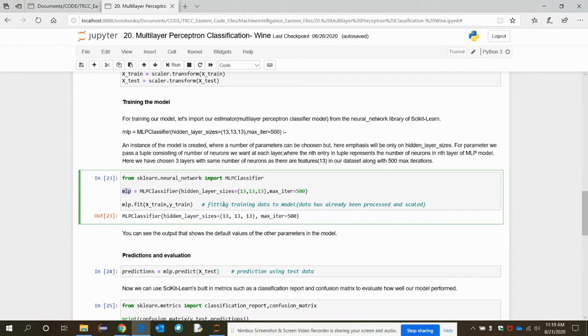So for this parameter, we pass a tuple consisting of the number of neurons we want at each layer. Here we have chosen 3 layers with the same number of neurons, that is 13, 13, 13, as there are 13 features in our data set. And it is assumed that there are a maximum of 500 iterations. So there are 3 hidden layers with each hidden layer consisting of 13 neurons.